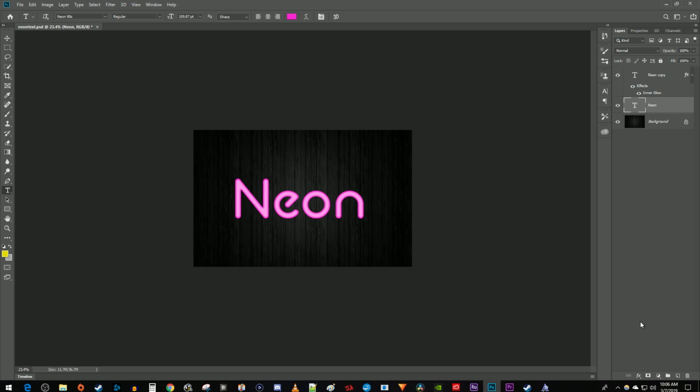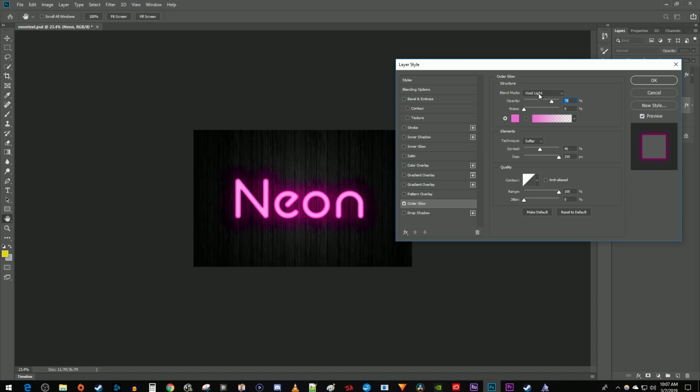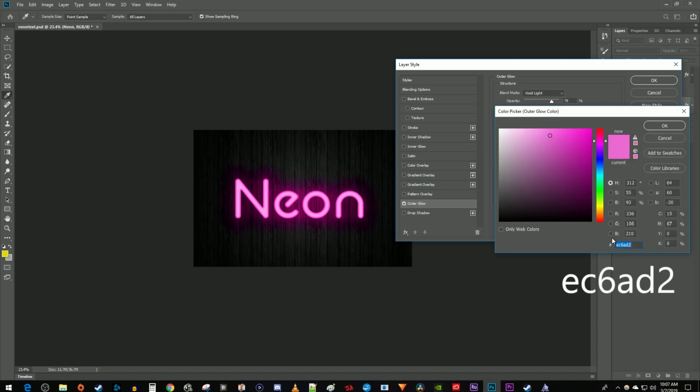Go down to the FX button and select Outer Glow. In here, set the blend mode to Vivid Light. Change the color to match your text or choose one just a little bit lighter. I know what color I want, so I'm just going to paste in this value.